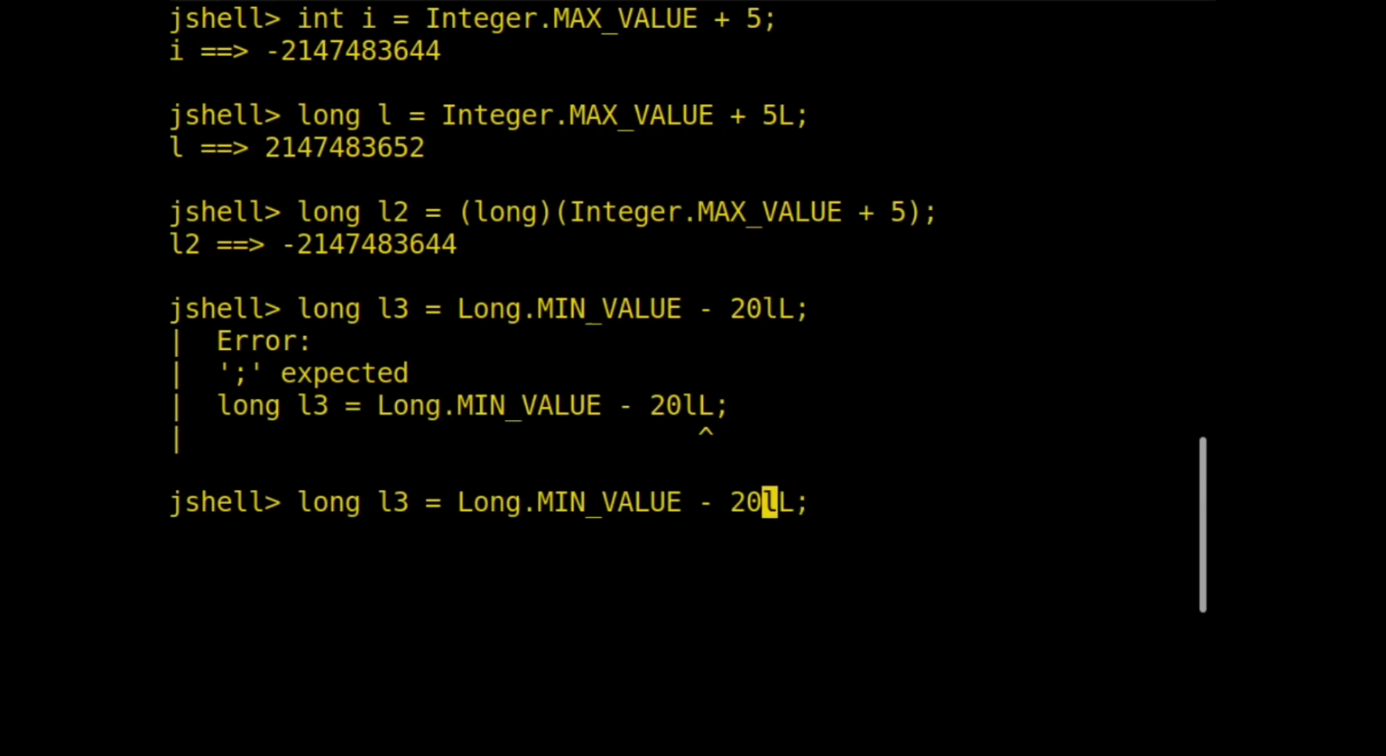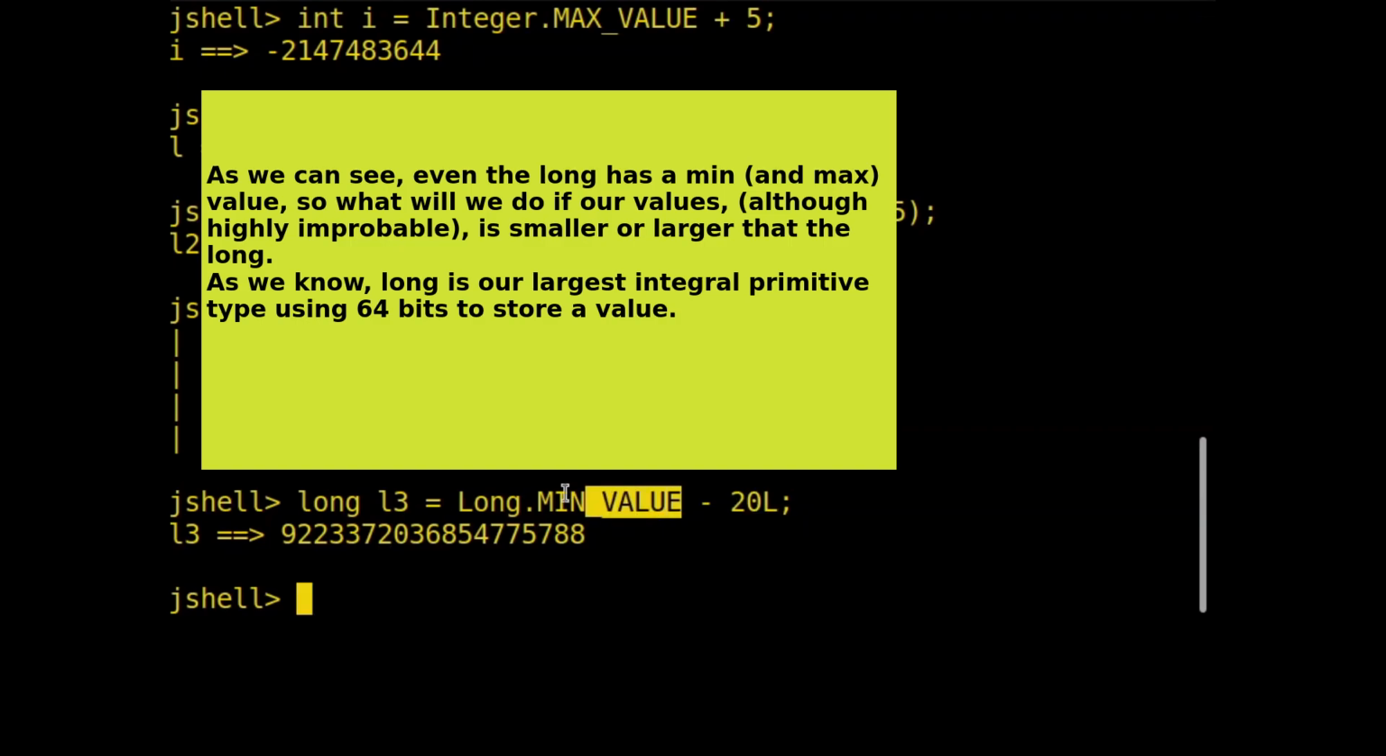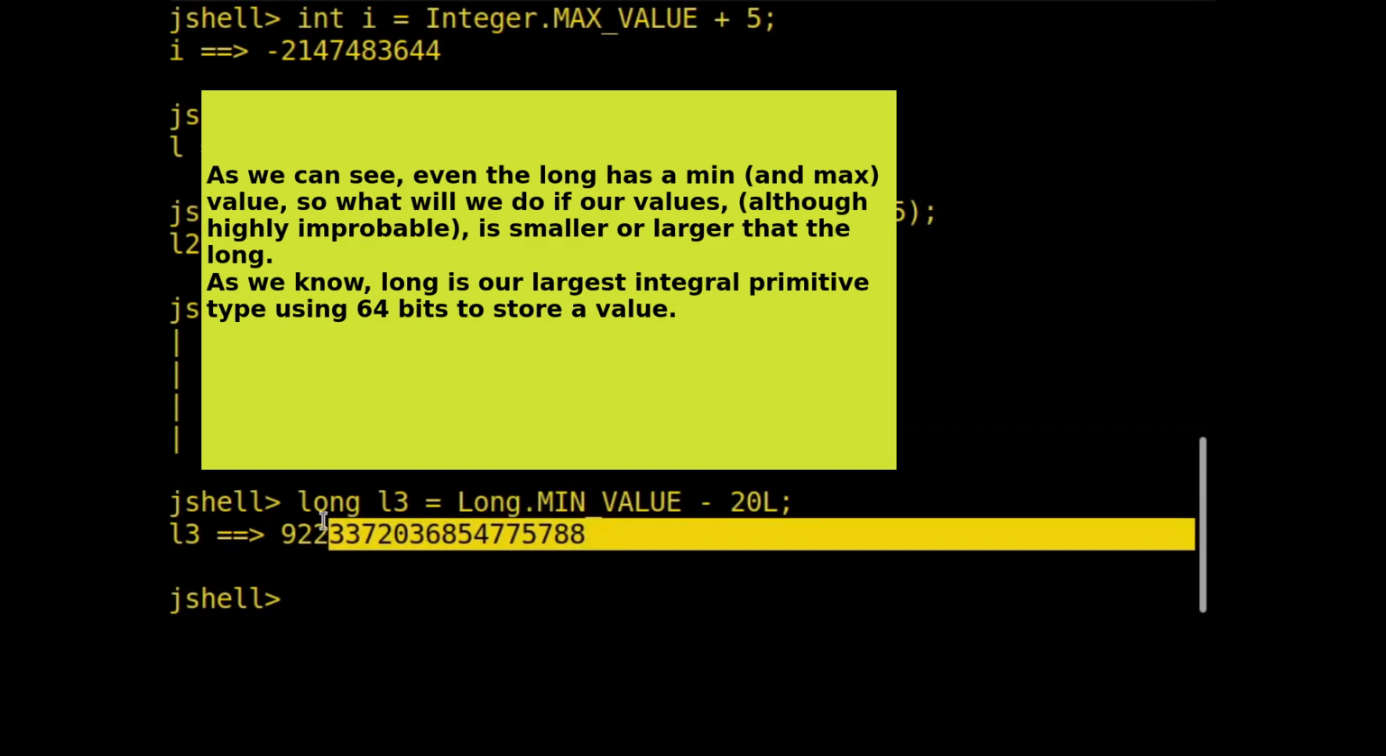Some error, I've got 2 L's here. Fix that error. Now here I'm assigning long's min value, and I'm decreasing it by another 20. So I'm going smaller than the allowable long value, and you can see it's gone from a negative, the min value, to a positive, so it's underflowed. As you can see, the long value also has a maximum and minimum, although it's highly improbable that you will need more than a long.